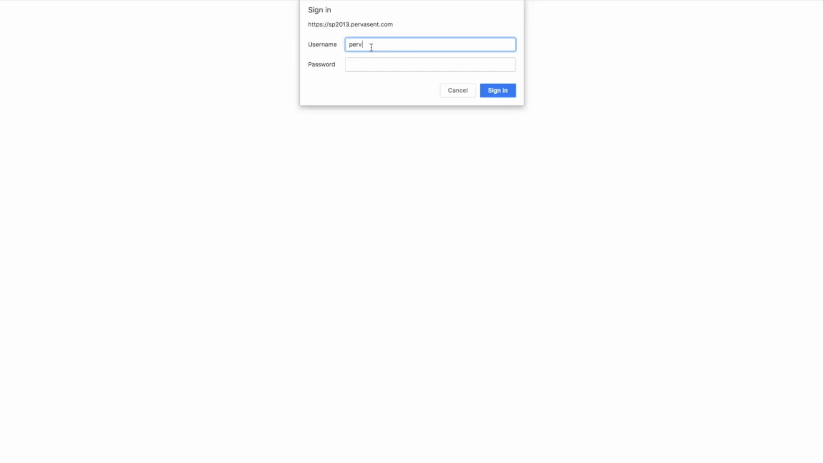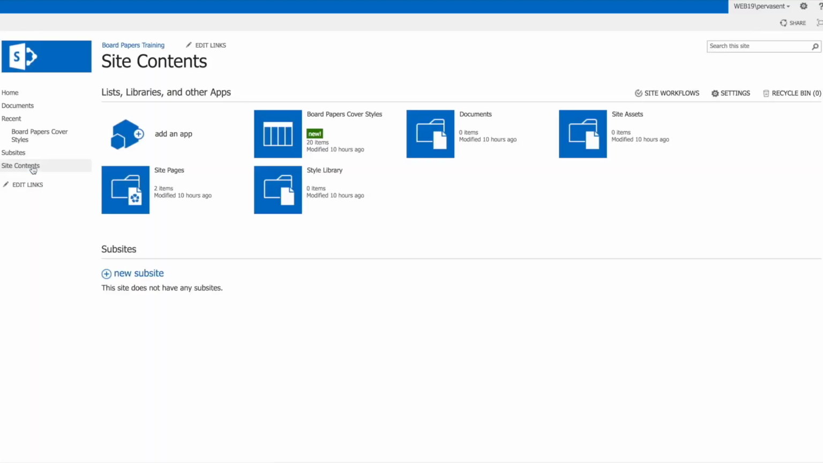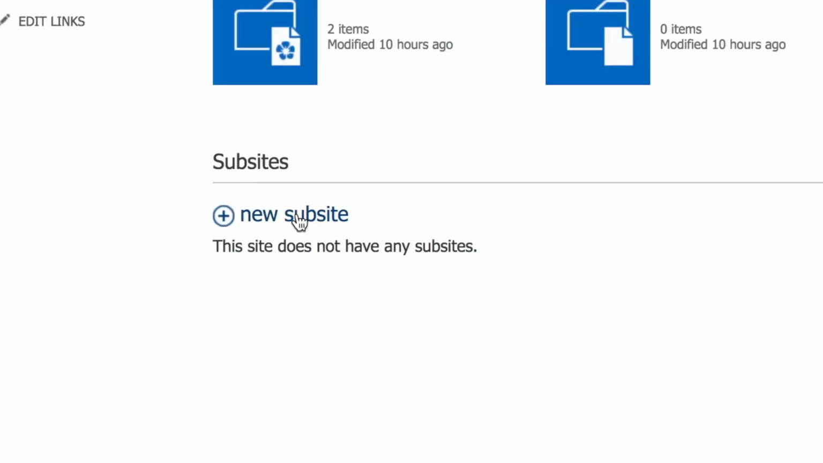To create a new site, log into Board Papers and go to the home site. Click on the Site Contents link on the left side of the home page. On the Site Contents page, scroll down and click on New Subsite.